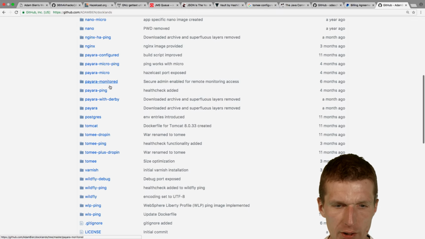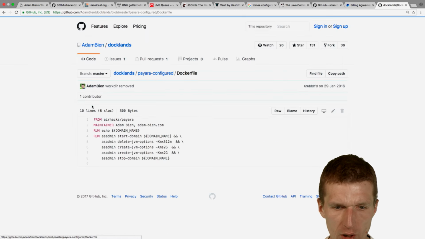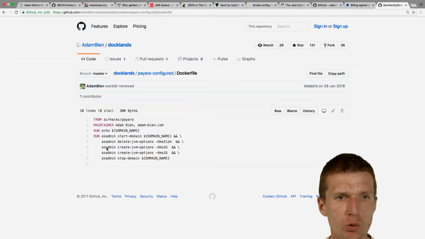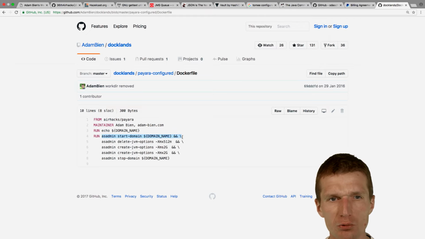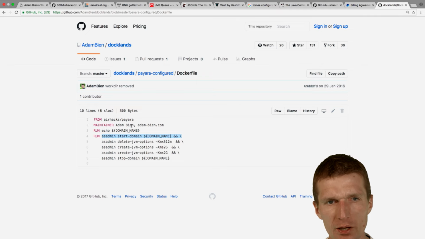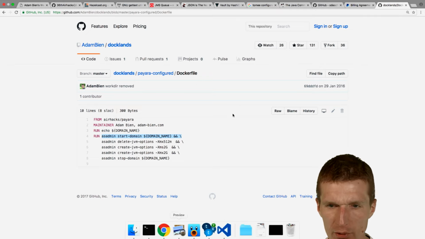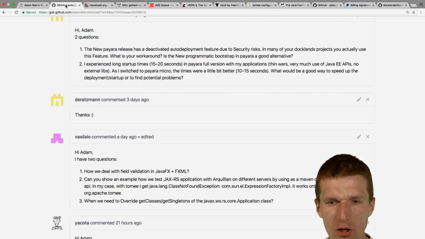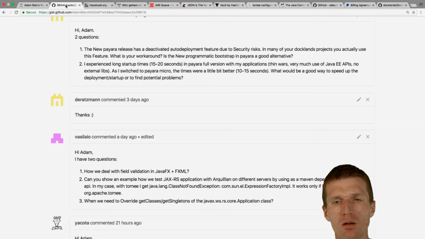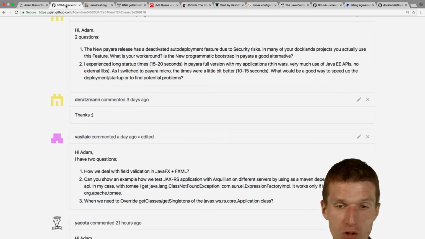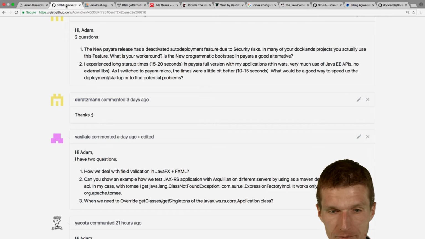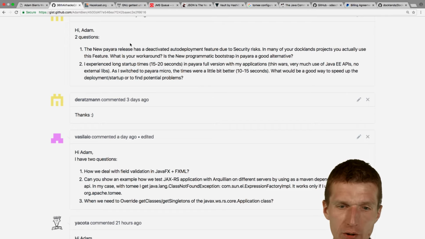And there is, for instance, Payara configured. Payara configured is a placeholder for Payara-based projects. What I would do is try to reactivate the auto-deployment here in Payara configured. Then if an image inherits from Payara configured, I still get the auto-deployment. I think the security issues are not that important in Docker, and are more important if you have shared deployments, and it should not be used in production on standalone servers anyway. So this would be my workaround.